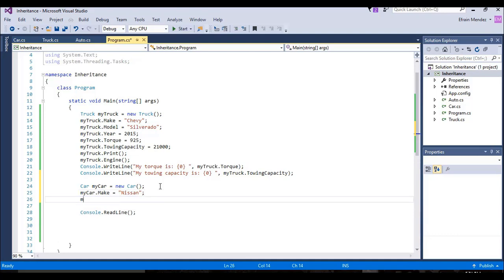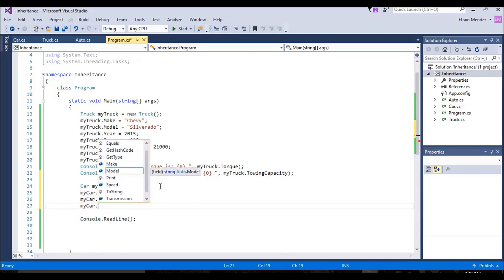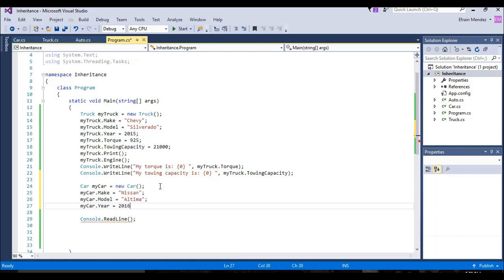Then I'm going to continue. This time I'm going to type my car, and I'm going to look for the model, and I'm going to assign it a value of Altima. Then my car, and this time what I want to do is access the year and assign it a value of 2016.